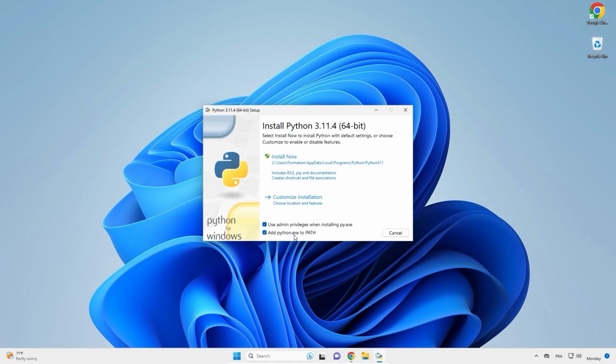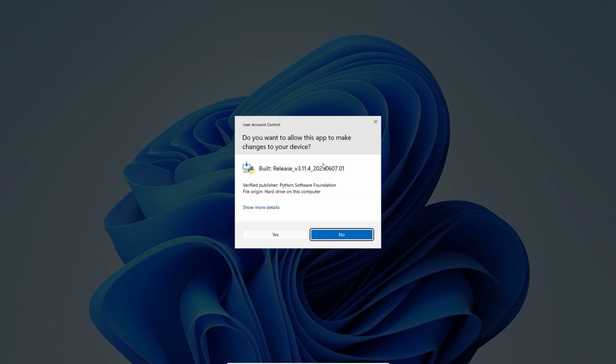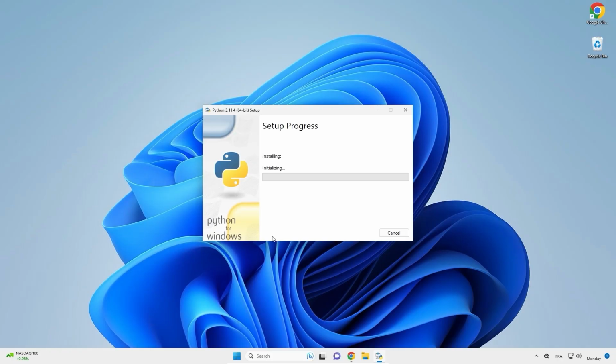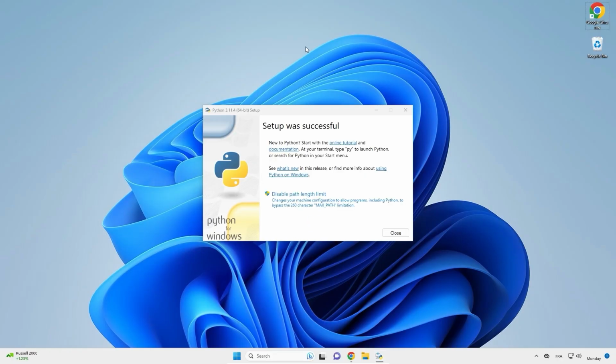Here it's very important. Check the box add python.exe to PATH. This is a small option related to what we call environment variables. I highly recommend checking this box, as it might not work properly if you don't. Then let's click on Install Now. Click Yes and wait for the installation. Once the installation is complete, we get the message setup was successful, so the installation went correctly.